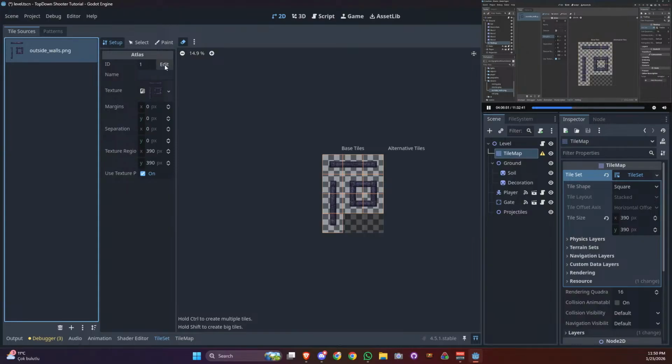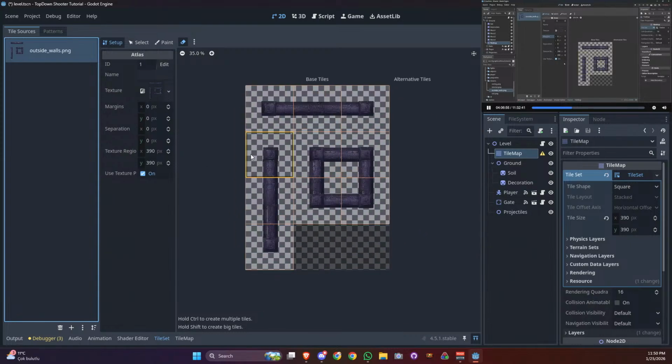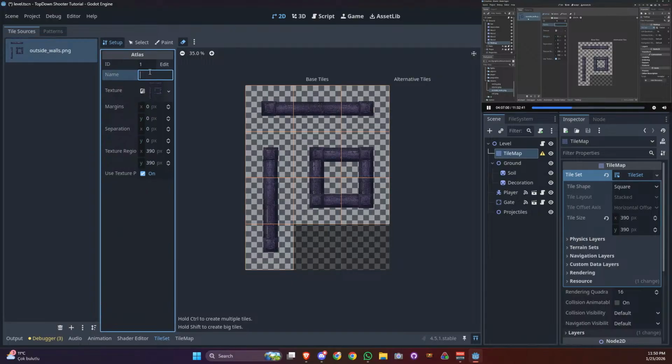And this tile set right now, we can change. This, for example, we could do inside of this field. We could, for example, change the name. Right now, the name is the name of the file, which isn't ideal. So let me rename it to walls. That seems a bit better.